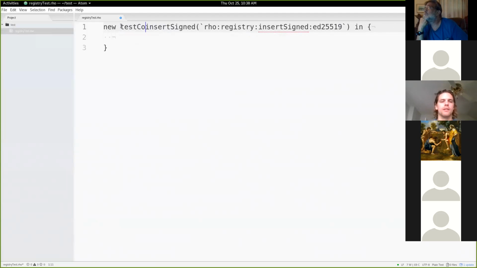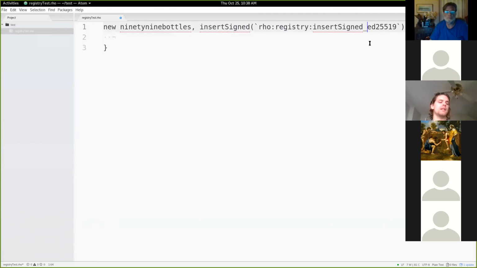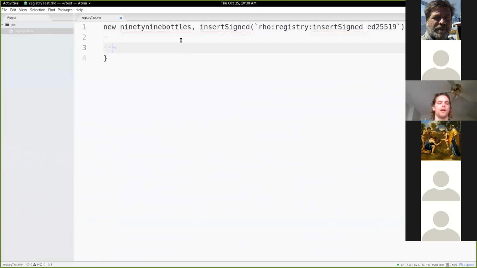Insert sign underscore. Oh, it's not a colon? What's the use of that extra part? I thought you just press insert signed. It makes sense that we have to say what cryptographic signature algorithm we're using. I don't know whether this is the syntax. I'm just going to move on and let Glenn tell me what he finds in the release notes.